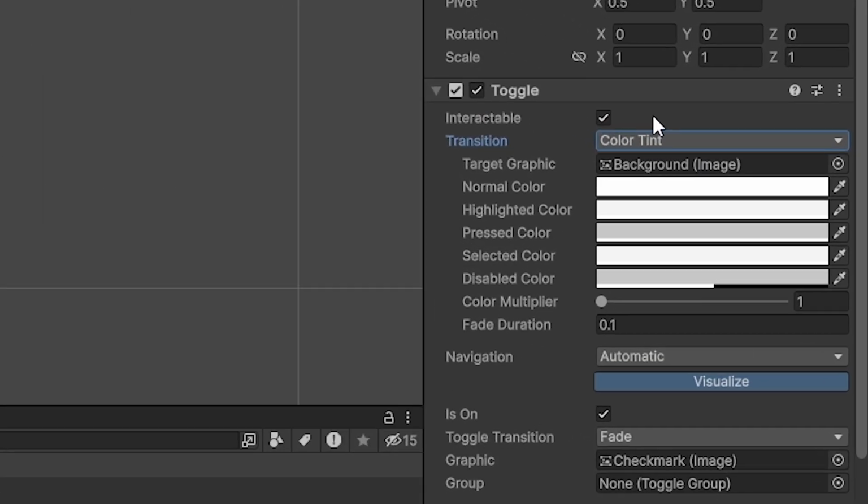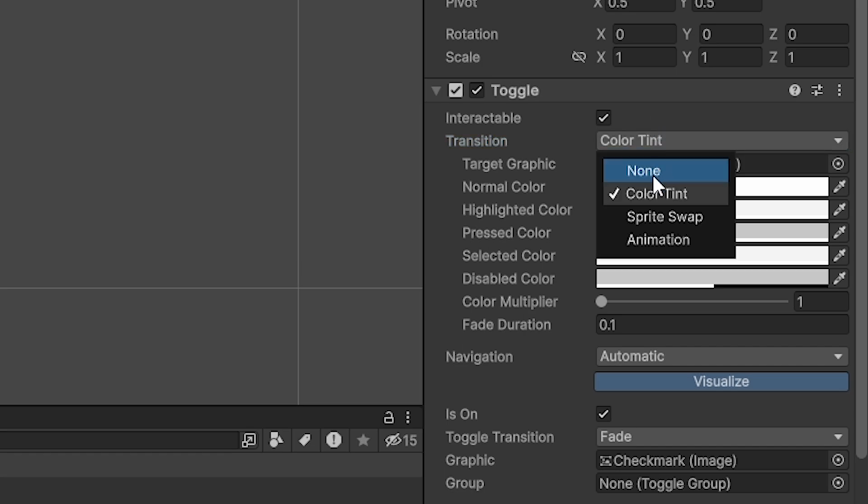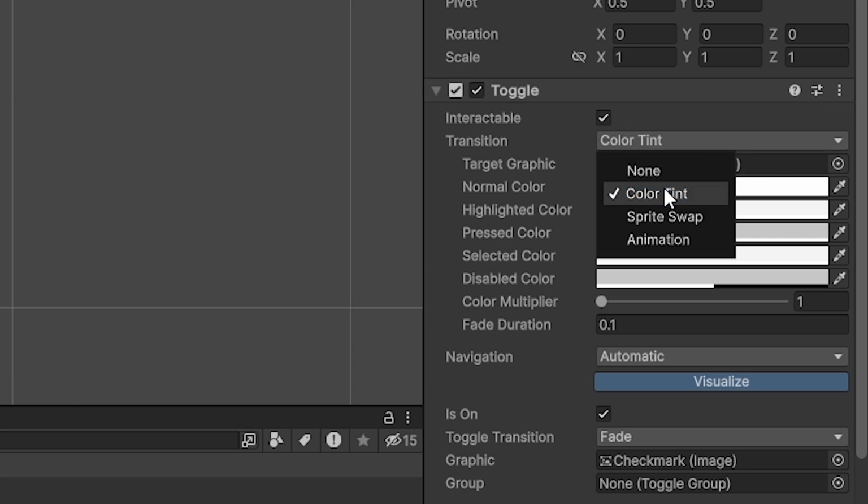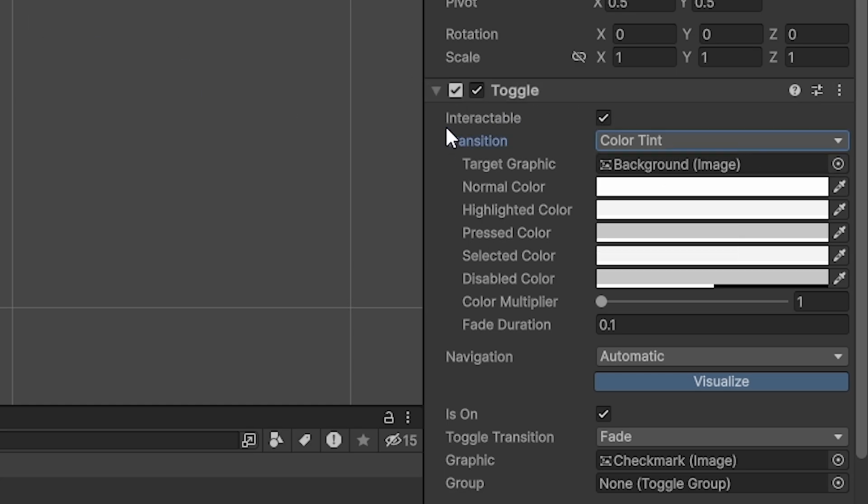Now you will see we have transitions here. So we have none, color tint, sprite swap, and animation. None obviously will have no transition. If you tick it, the tick will appear. All is good, no extra effects. If you have color tint, if you hover over it, you'll have a different color. If you have it selected, it will be a different color.